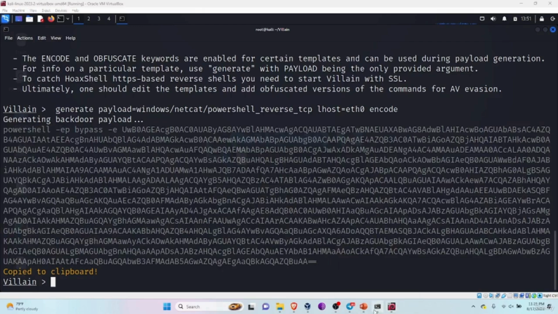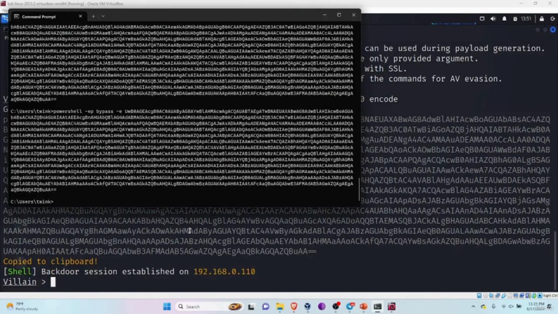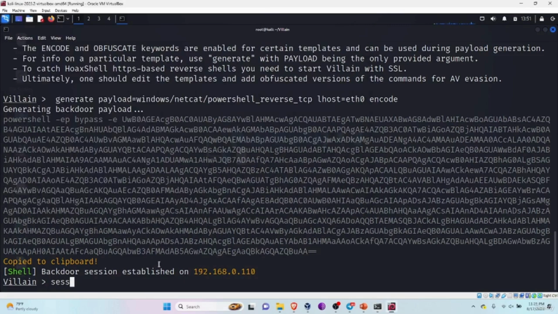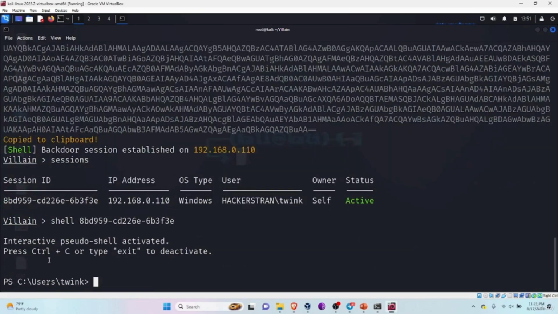Just copy it and just paste it in your terminal. I will paste it here. You will get the session. After getting the session, just write shell and the session ID. Alright, but it's showing a detected sudo shell. Press Ctrl C to type exit or deactivate the session. But we don't want to deactivate the session. We have already hacked the Windows operating system. Now let's see what is there in that Windows operating system.